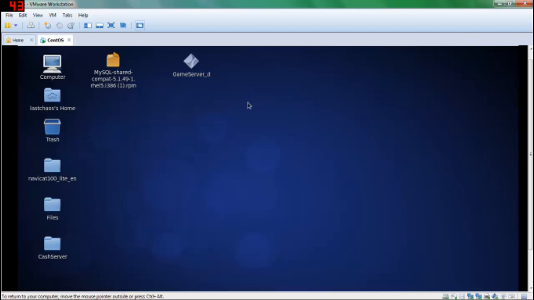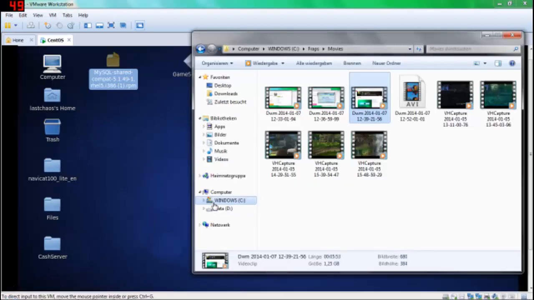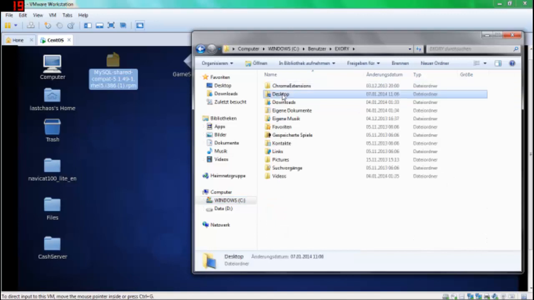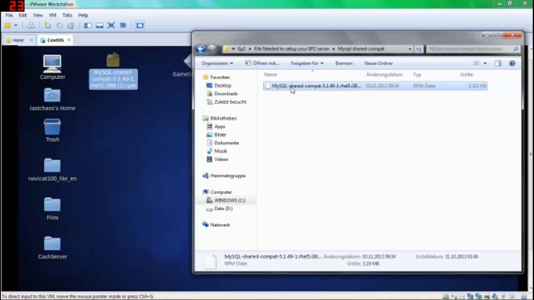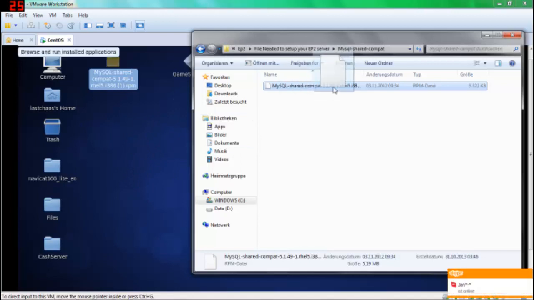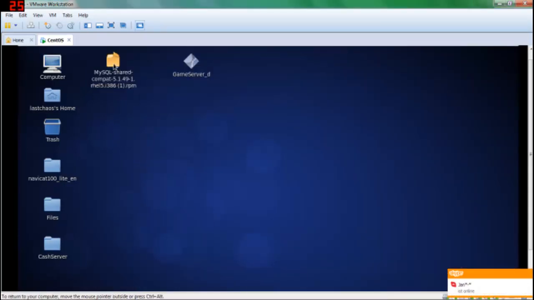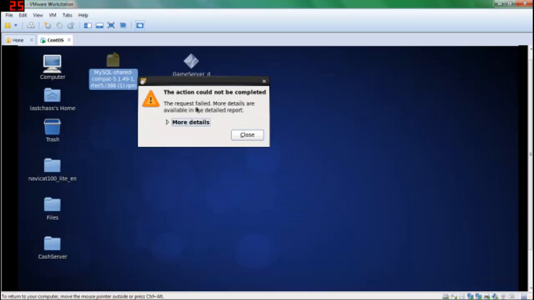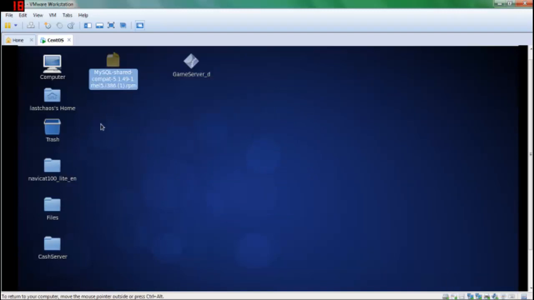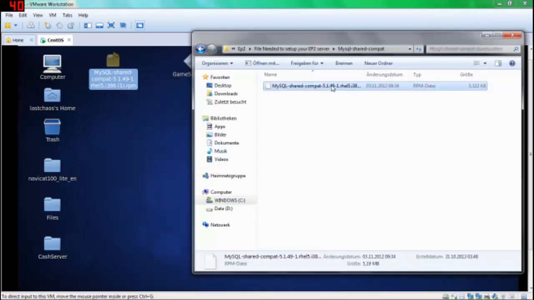So the first thing we do is put the MySQL shared components from our Windows desktop to our Linux desktop. The download link for it will be in the description, and it looks like this. Just choose it and put it on the virtual machine and it's done. Then right click on it and open with package installer. Now it says on my side the action could not be completed, request failed, more details on blah blah blah. So I will put it again.